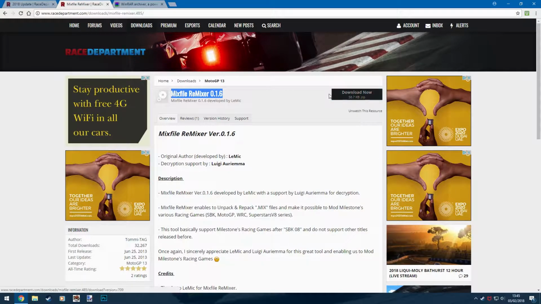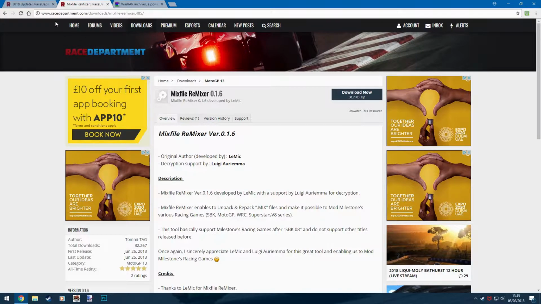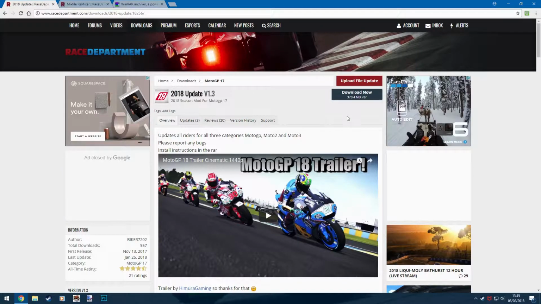Now, I'm not going to download Mixfile Remixer here because I've already got it, but I will go through the whole process of downloading the 2018 mod. So obviously at the moment I'm doing this version 1.3, so the files may be slightly different if you're doing this further on, but the tutorial and method will always be the same.